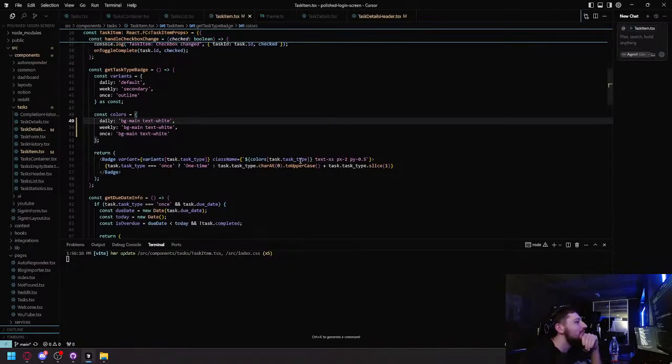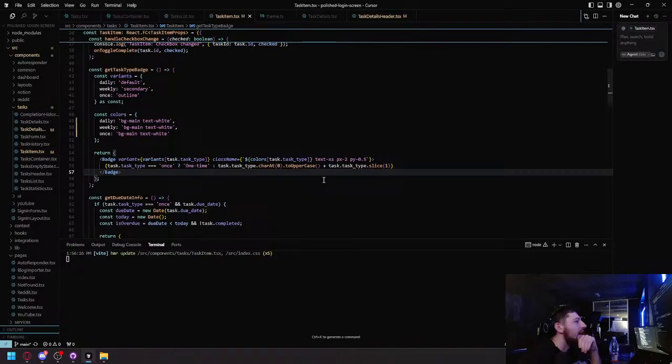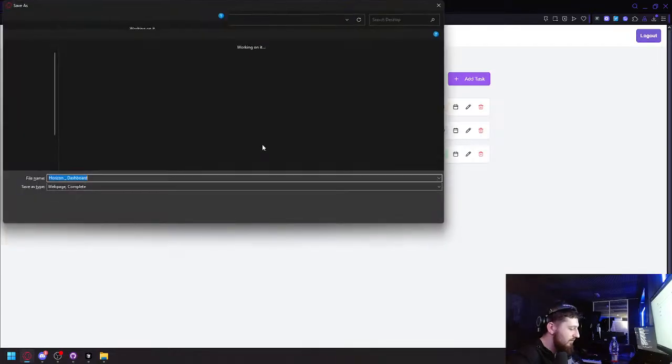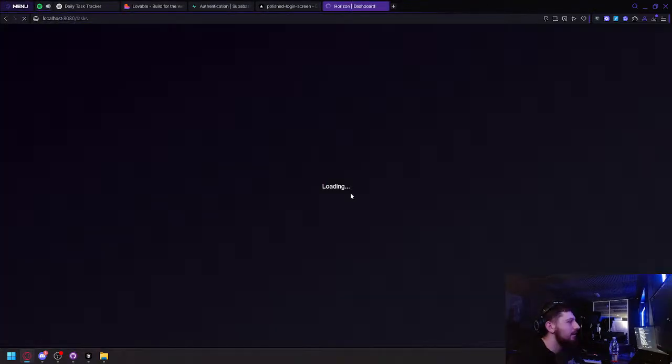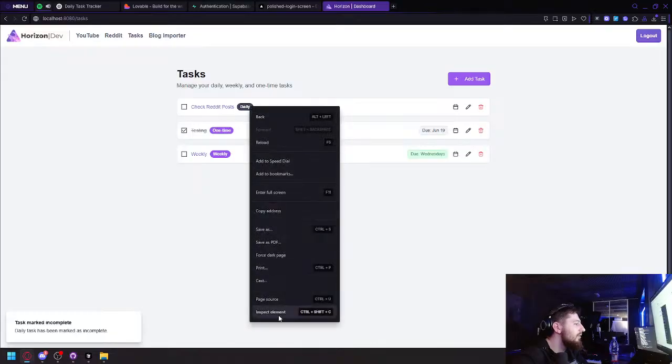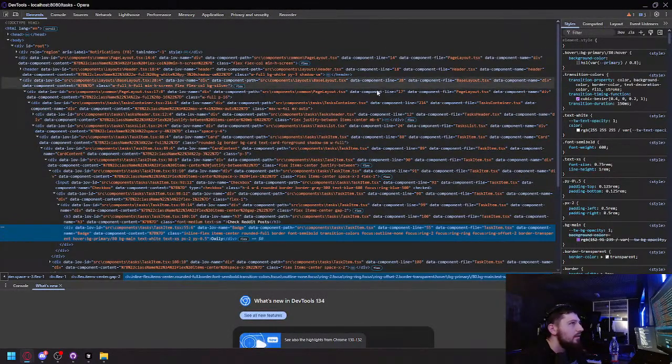Yeah, I don't see where this is grabbing the hover state. Try refreshing the page. What's that? Click here. Hover. It's right here, and it's on. Yeah, it's on the badge.